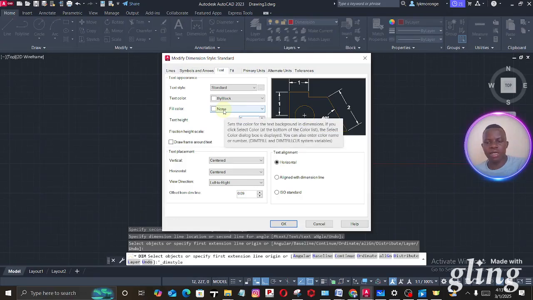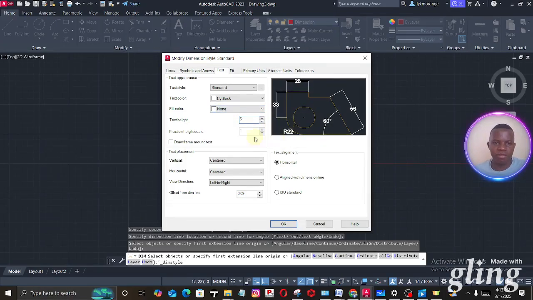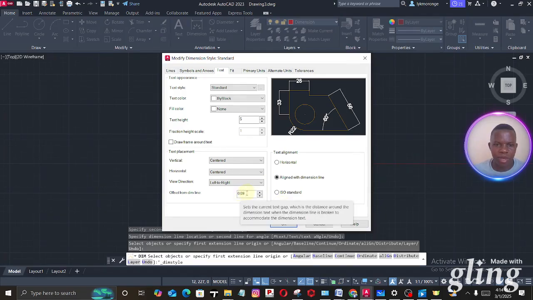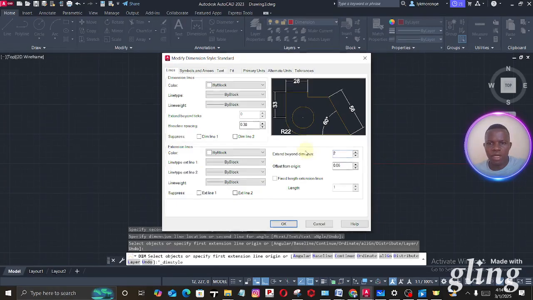I want to leave it at 5. If 5 can work, yes, let me leave it at 5 as my text height, and then I'll leave it horizontal, I can leave it at a line. And then another thing that I want to set here, offset from dimension. If you want to offset something from dimension line, you can give it a value. Here you can do a lot of settings like the ISO standard, you can choose that one. And then you can also give this one as offset from the origin.